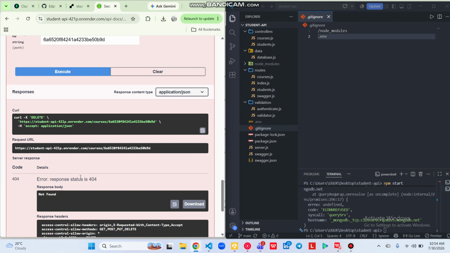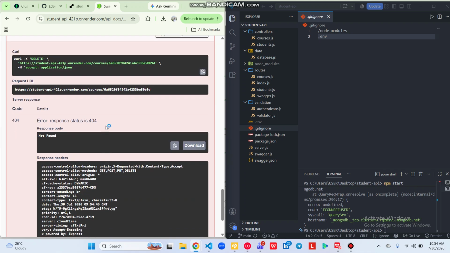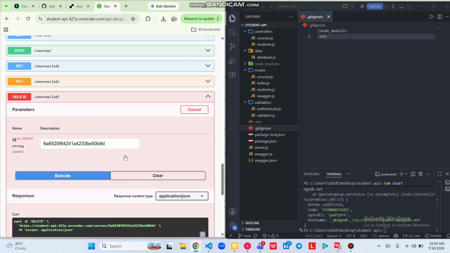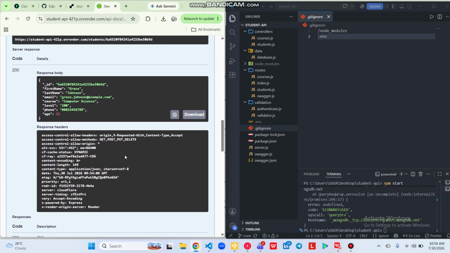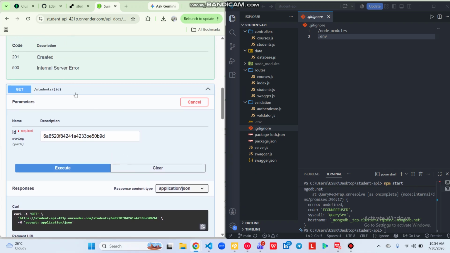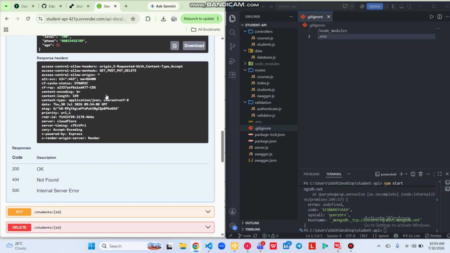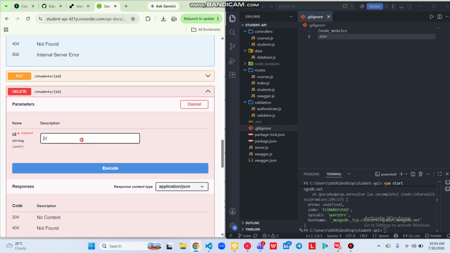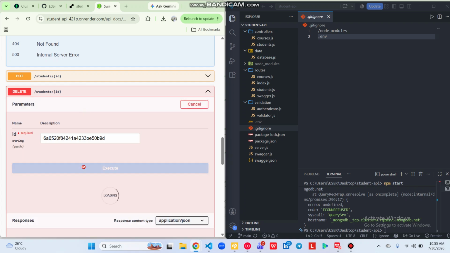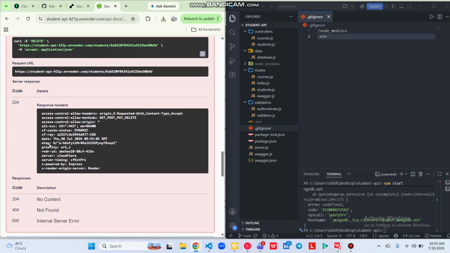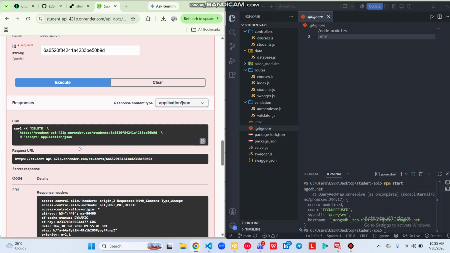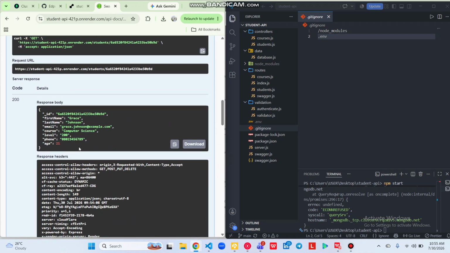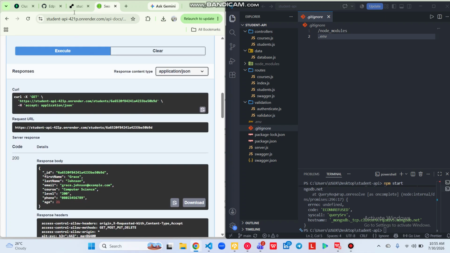So I'm logged in, so it shows error status code, not found. Okay, because I'm using students. Okay, so let me delete. Okay, so that's the student I deleted, Chris Johnson.